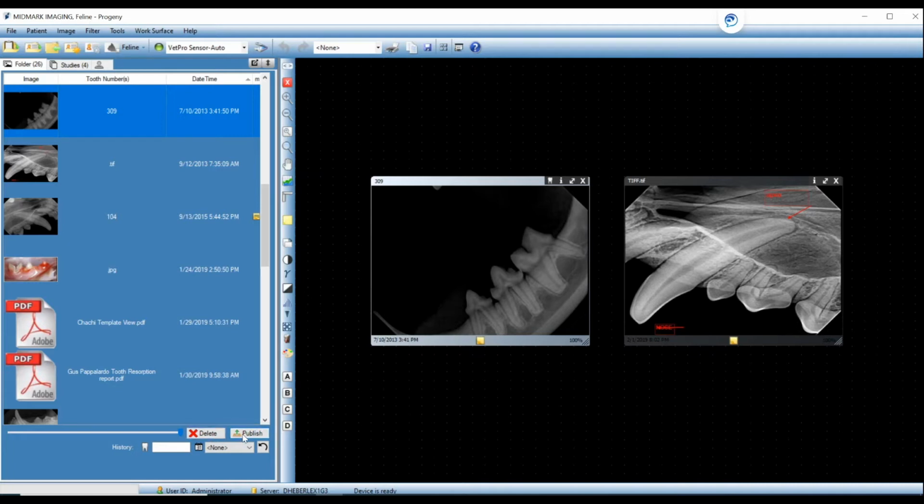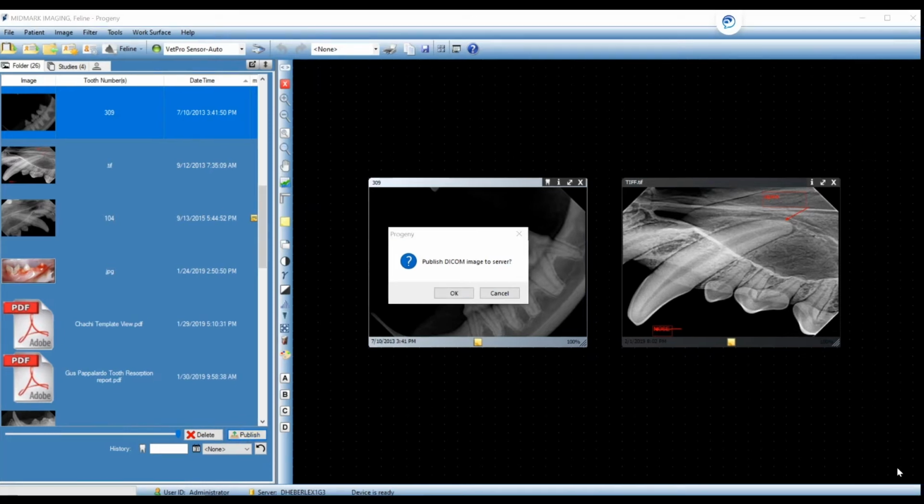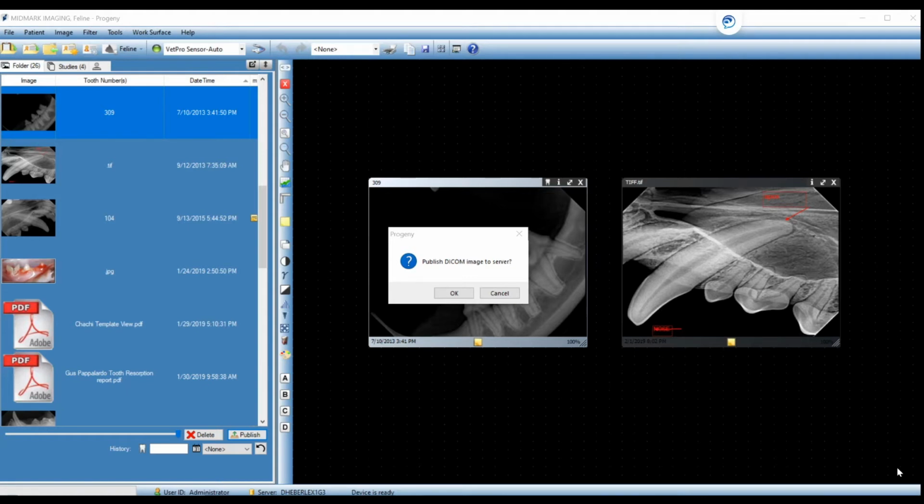Now I'd like to go over the publish option. If you have a PACS server attached to your full body x-ray system in your practice, you can also store these dental images into this PACS server. You can push the images into that server because they are DICOM images. In order to connect Midmark Imaging Software to your PACS server, we will need three things. We need the AE title, the IP address, and the port number off your PACS server. Once you have these three things, call 1-800-MIDMARK, option 3, option 1, and one of our technical support team members will help you configure these two modalities.